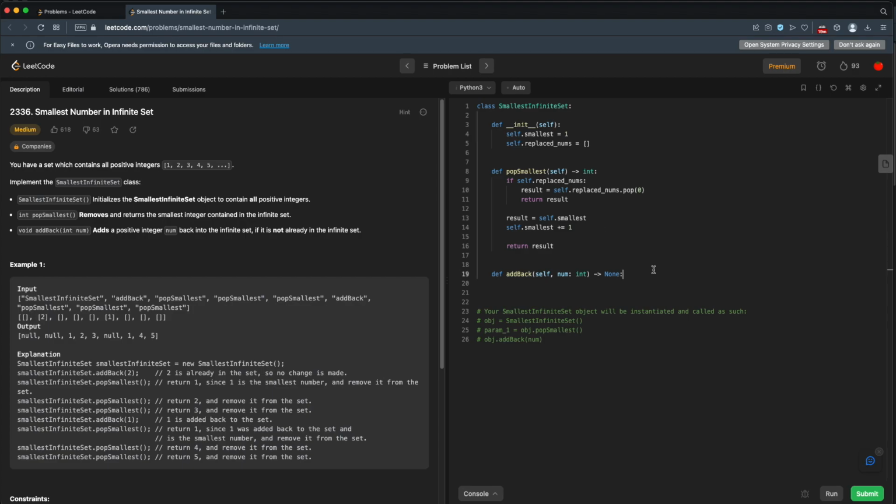All right, and now in our add back. Well, at this point, we just need to add back a number that may or may not have been removed. So we only add back numbers that have been removed, which means that it has to be less than this smallest number. So first we'll just check that. If num is greater than or equal to our smallest, well then we don't need to add it back because anything above our smallest is implicitly in our set because it was in the set from the very beginning and we haven't gotten to any numbers above our smallest number yet. So we can just return at this point.